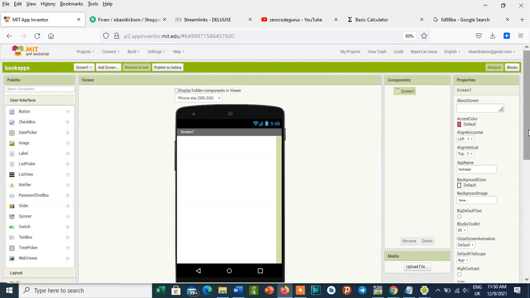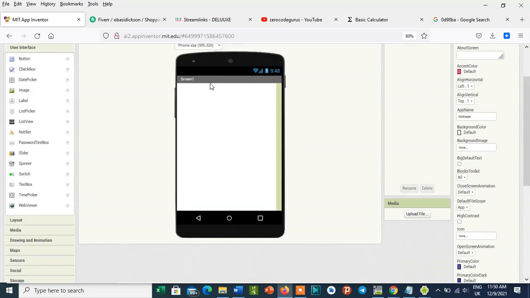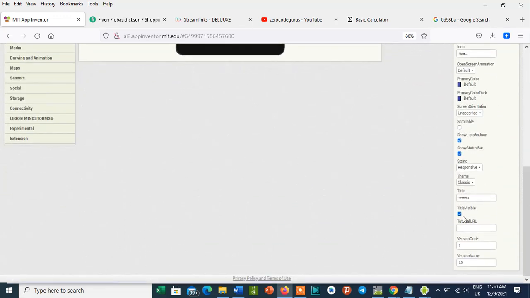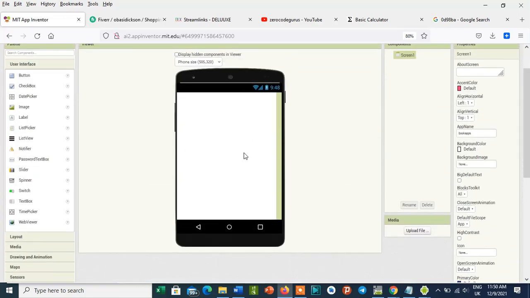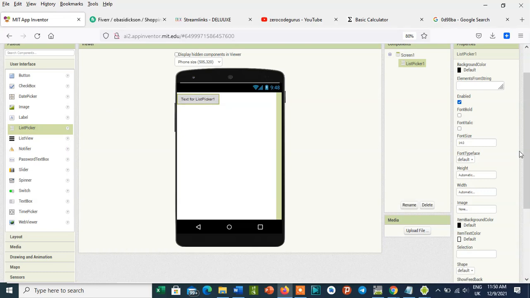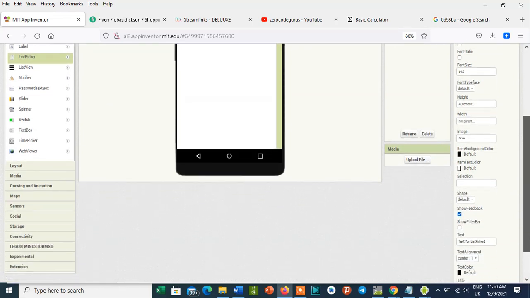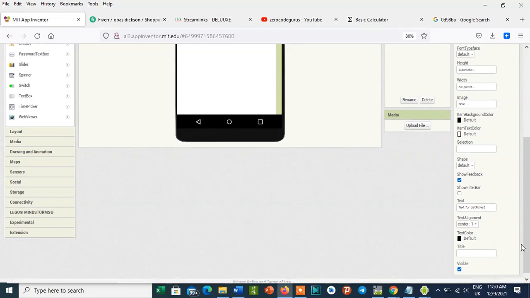Okay, so now I don't want this screen one to show, so we are going to remove it. For you to do that, just scroll down and then uncheck title visible. Okay, it has gone out. So the first thing we need to do is to get a list picker. So we drag and drop and then go to width, fill to parent. Then we come down and then change it to content.